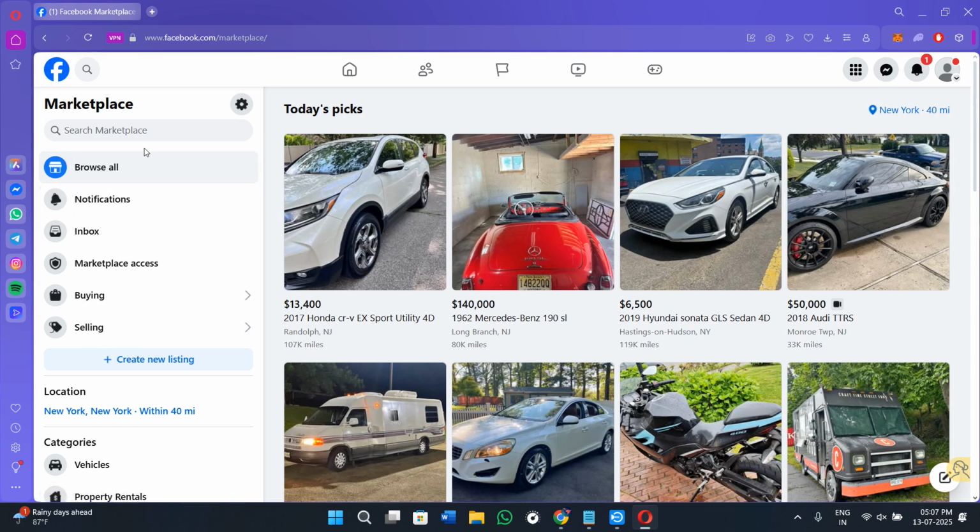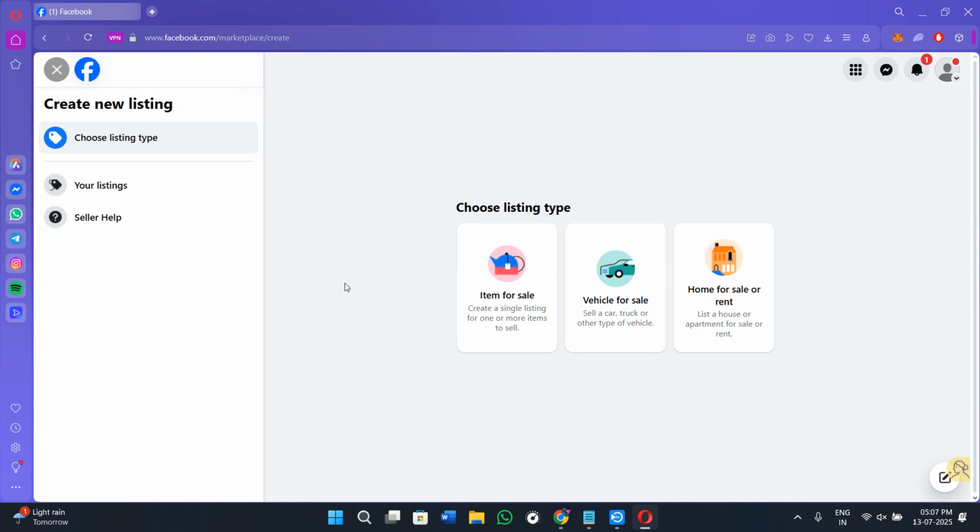Over here, the first thing that you need to do is to simply change or select your location. So this location will help you to get your listings. So here in the top right hand corner of the screen, click on the location and enter your own location. Then hover over to the left hand section and click on the option of create new listing.